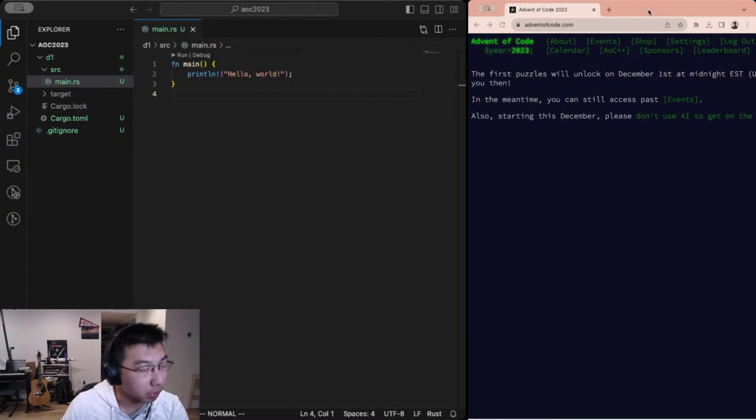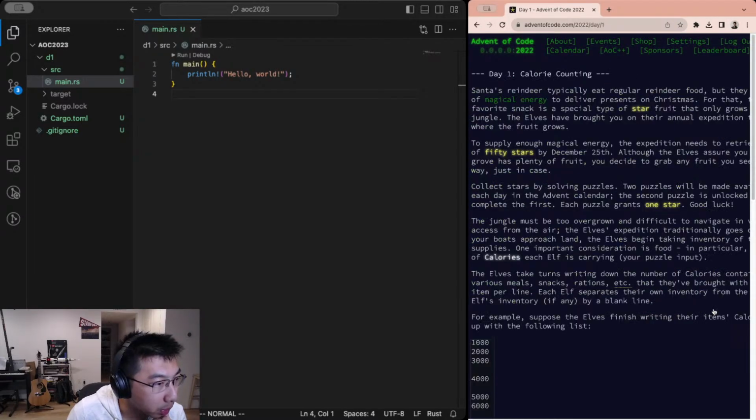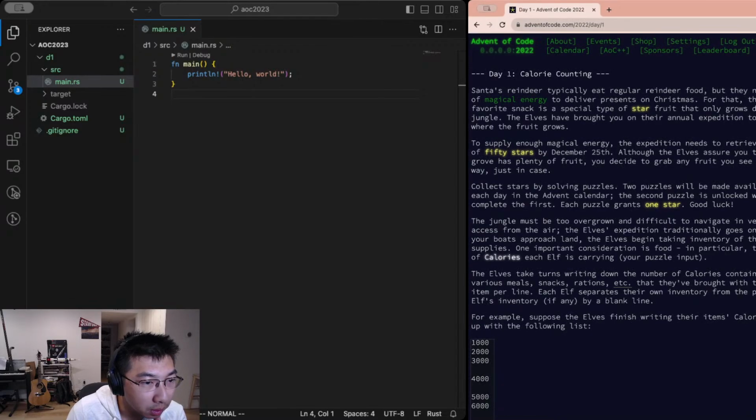All right, so what we're gonna do is, because 2023 isn't open yet, obviously, let's just look at 2022, and let's just do the day one puzzle because that's usually very easy, and it lets us get used to reading and writing files. Okay, let's see.